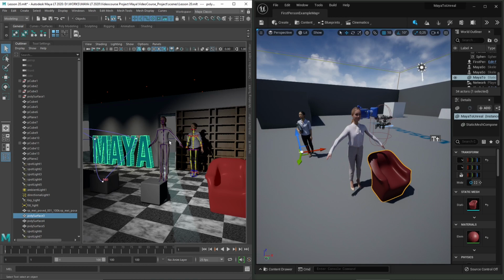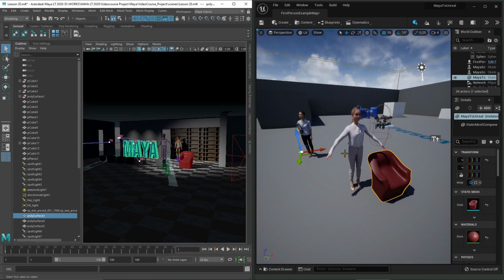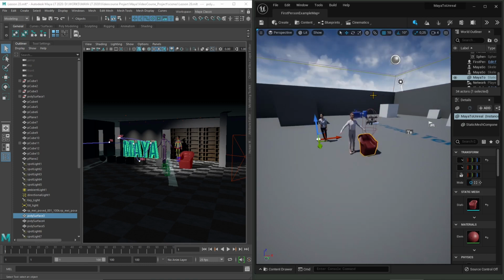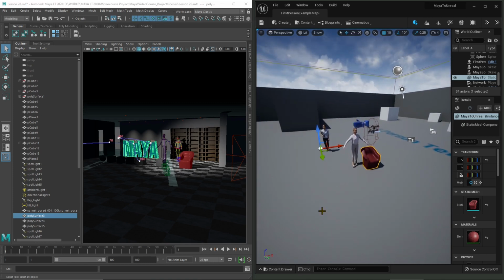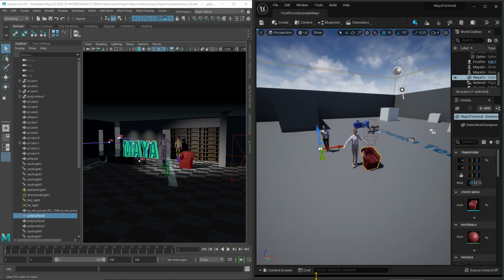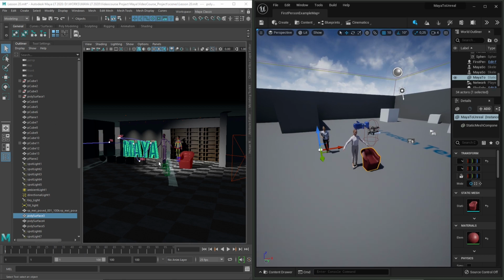In this quick video guide, we're going to see how we can export models from Maya to Unreal Engine. And in this case, this is Unreal Engine 5. So first thing you need to do, of course, is to create a scene in Maya.